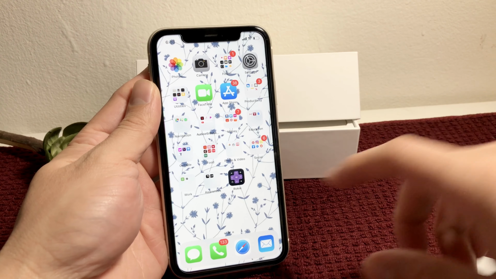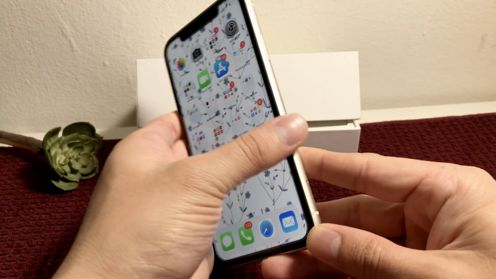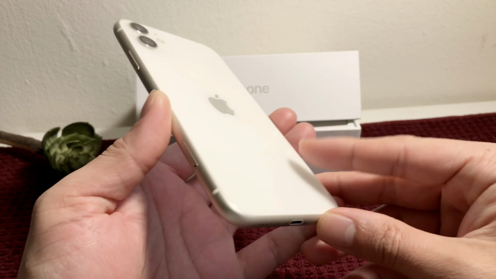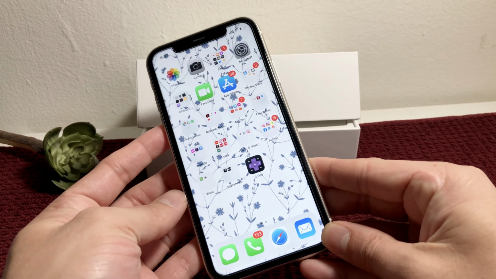Hey guys, Technomentary here with a video to show you how to record 4K video on your iPhone 11 or any iPhone that has 4K capacity.